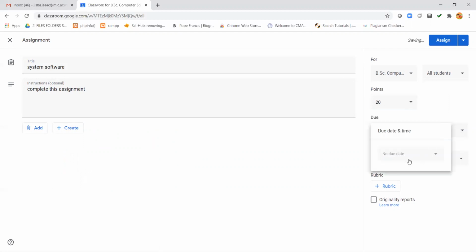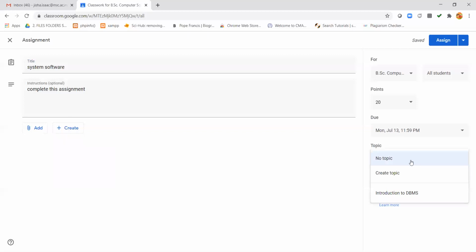And due date, the date you can mention here, today. And time is optional. If you want, you just click it, and it will say you have to submit this assignment before then. And a topic, under any topic you are creating this, you can give, or else you can go for no topic. You can create the topic as well here.